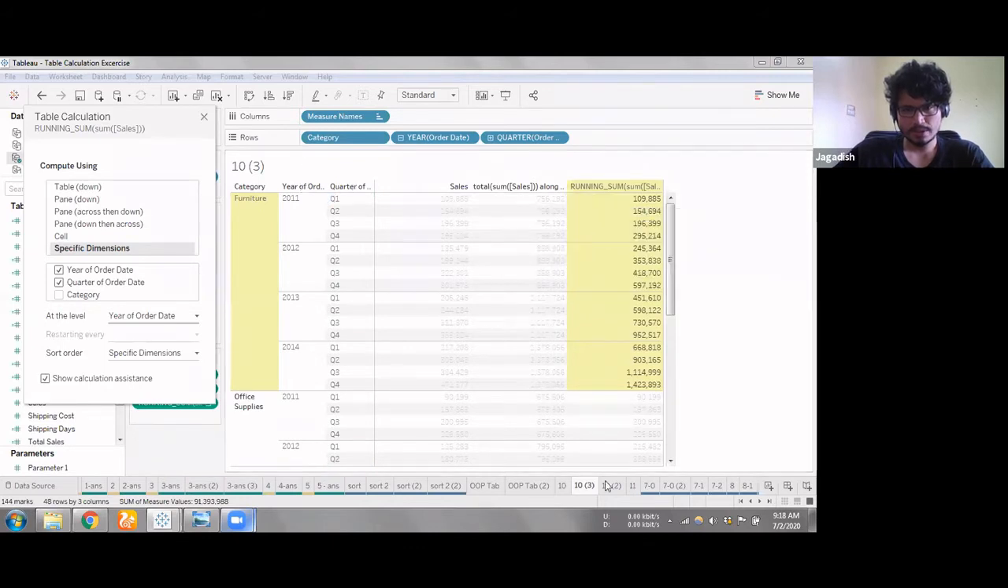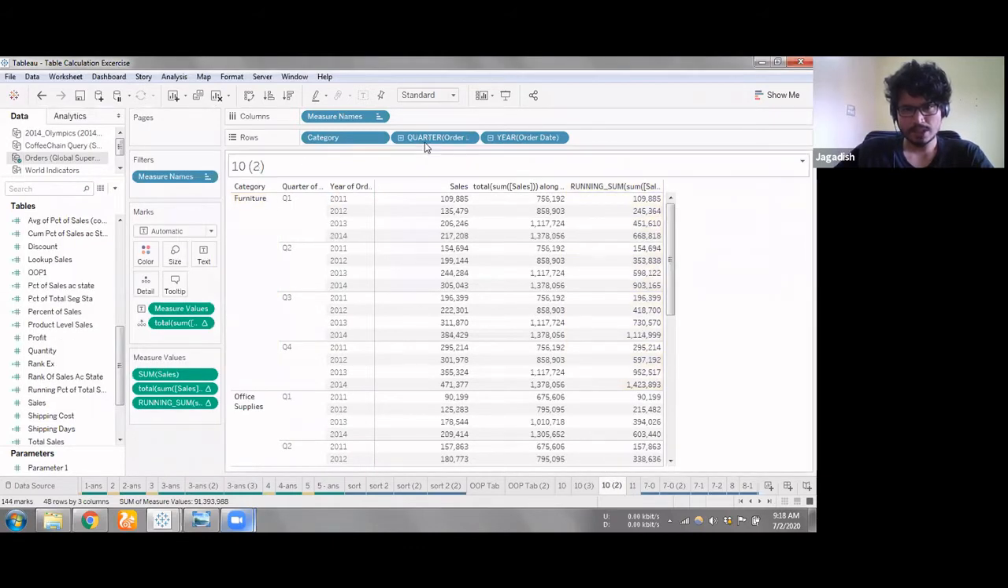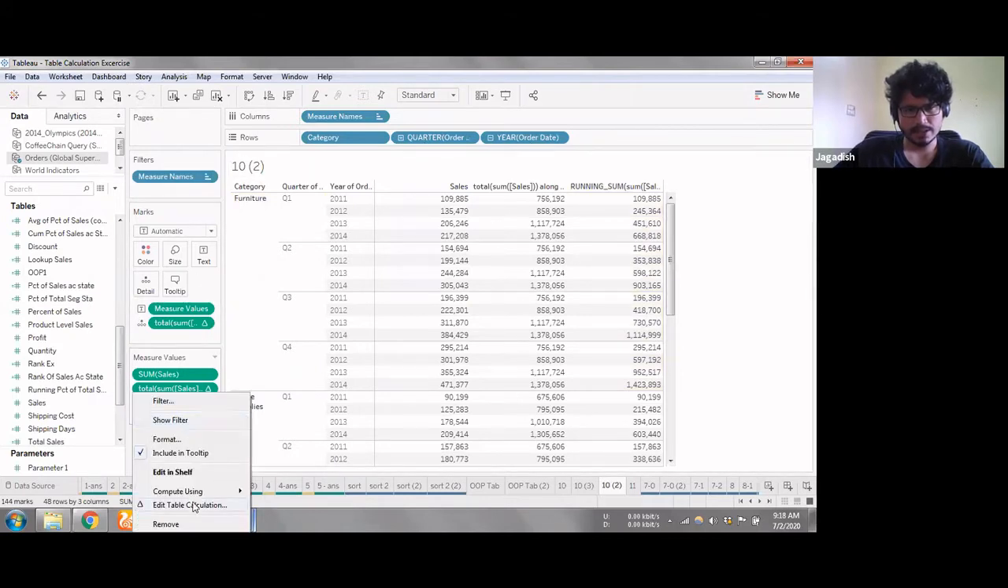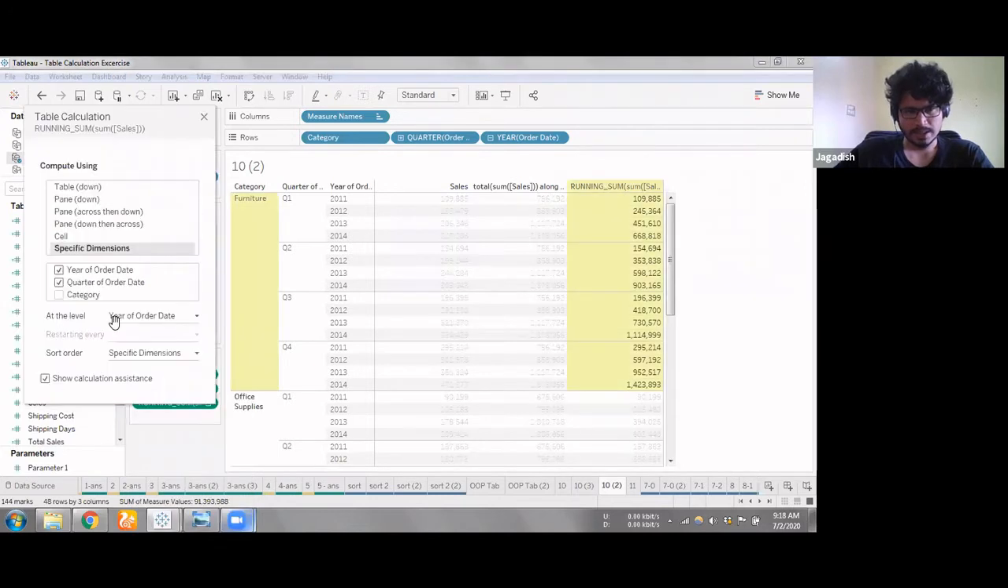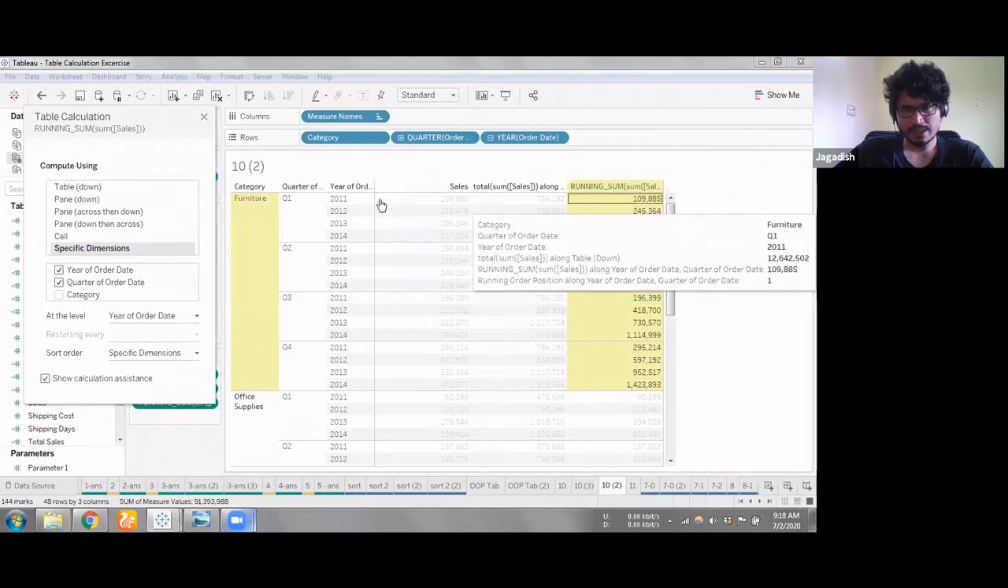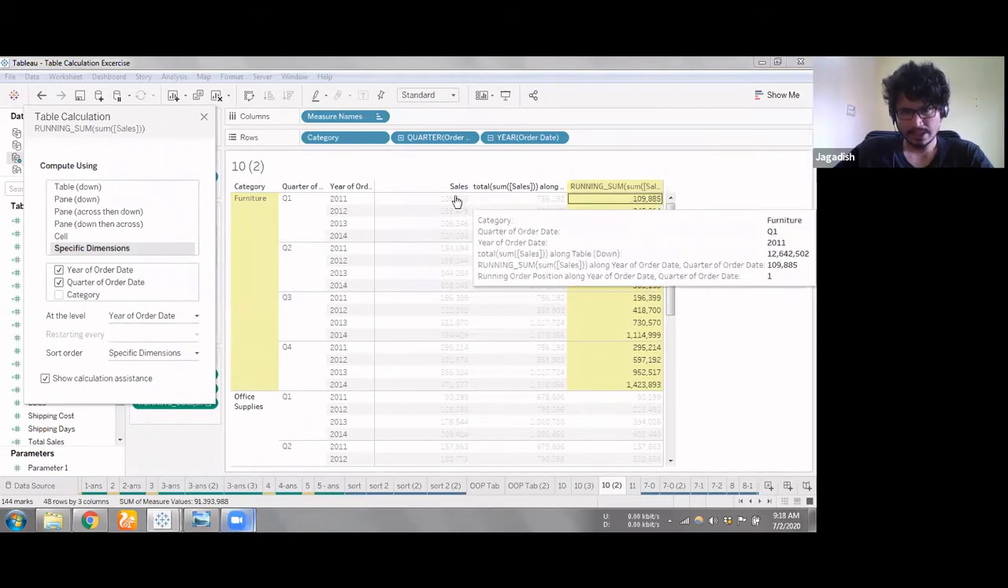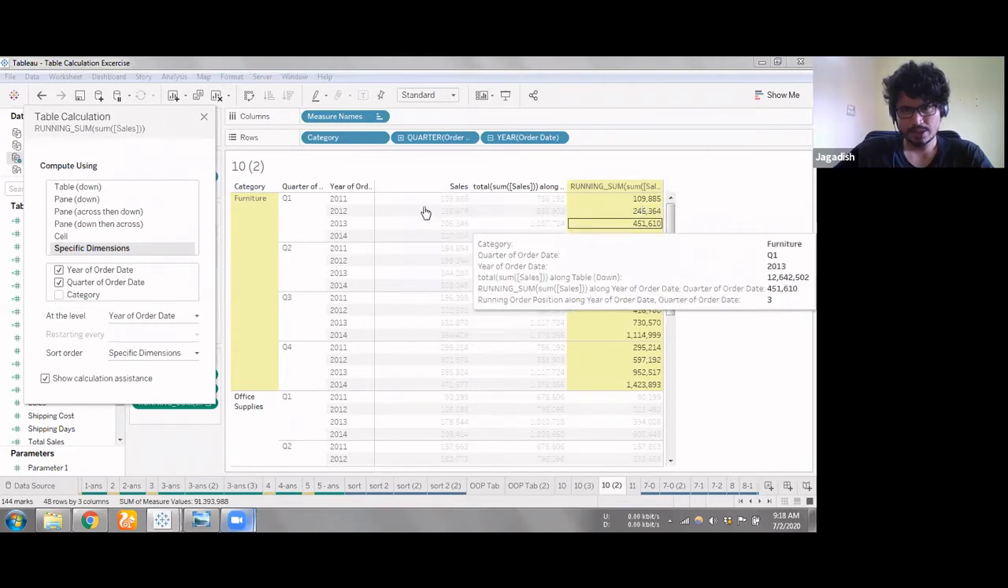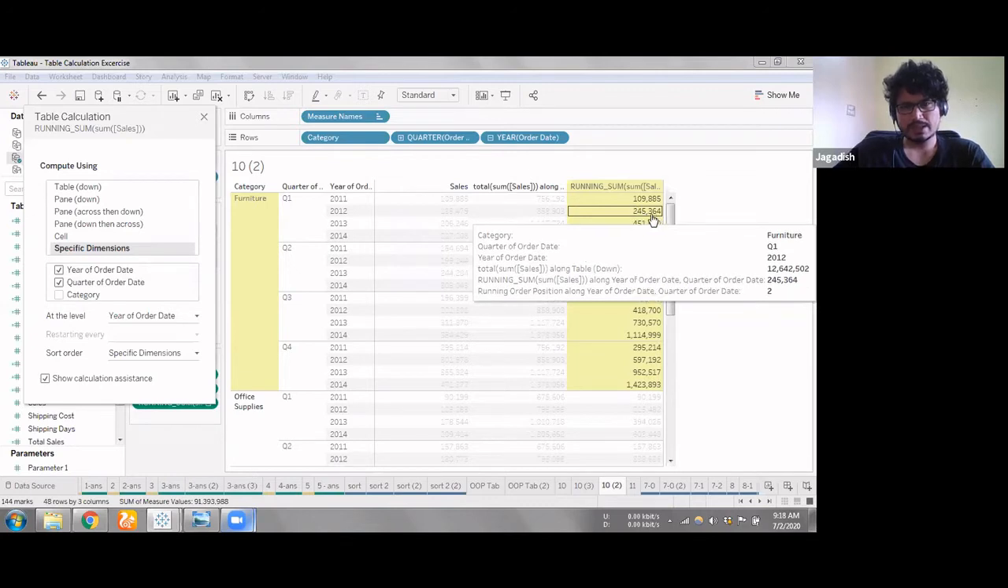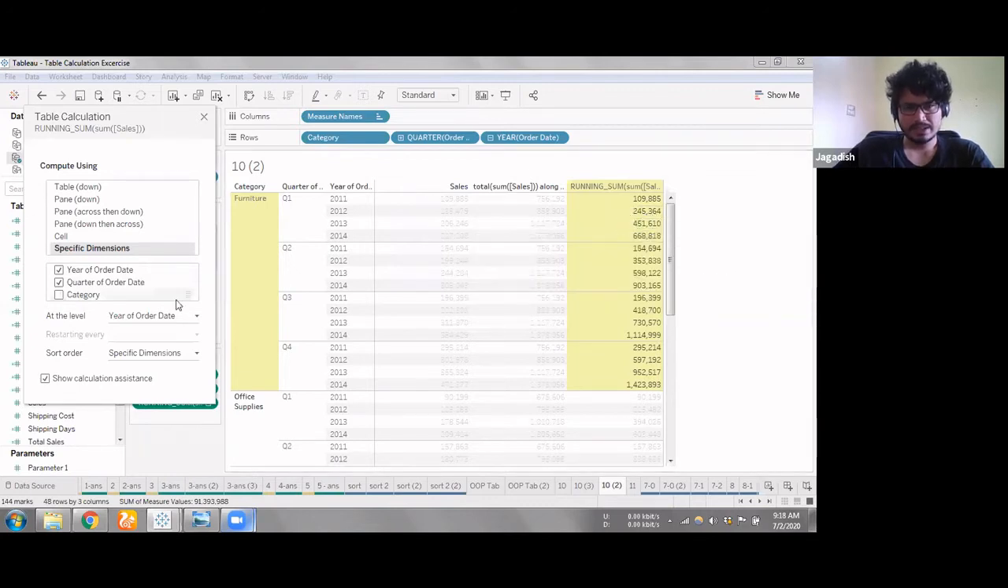Now let's go to our other structure of the table where my quarter comes first and the year comes second, and do the same calculation, edit table calculation, edit the same thing, and at the level I'm doing year. Now if you can see, it's not doing it at the same cell level. It's taking cumulative. It's taking 109, 135, it's adding to 109, it's getting 245. So this is just to give Tableau an understanding of how.